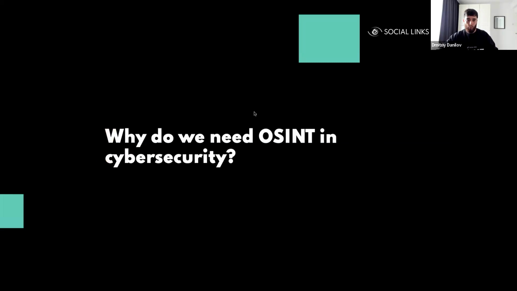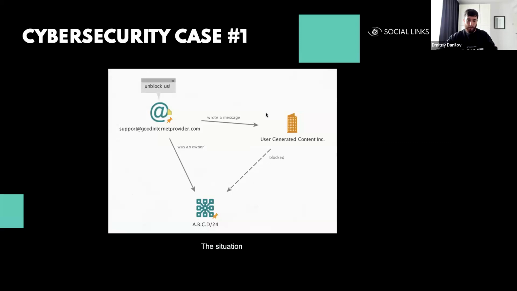And why do we need OSINT in cybersecurity? I guess almost all the participants understand what penetration testing is, and now a lot of tools and methods assist during the reconnaissance stage of a pen test. So I'll show a couple of cybersecurity cases in different domains to give an overview of the different applications of OSINT. And the first case: what situation did I have?